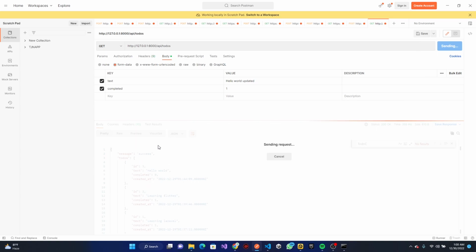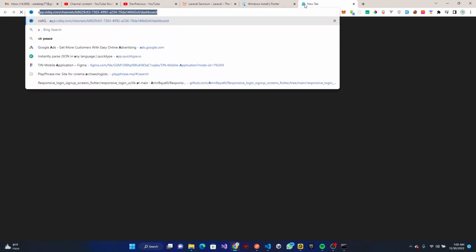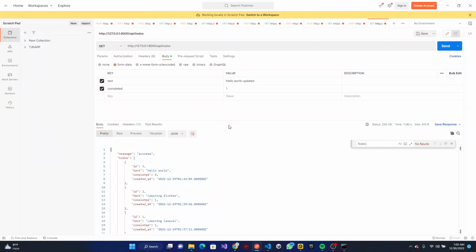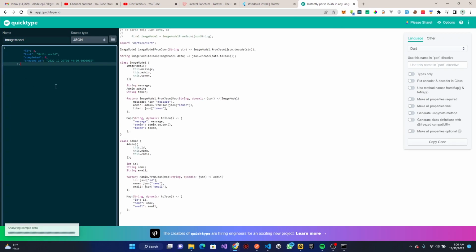So the response I want to deal with here is the one that we are going to create a model for. So while that is loading, to create a model, we're going to head over to app.quicktype.io. So basically this is what I use to generate my model ASAP. I'm just going to copy all this and I'm going to paste this here.